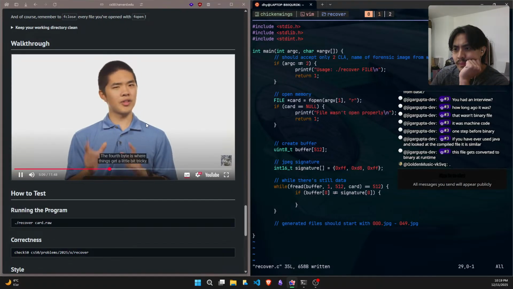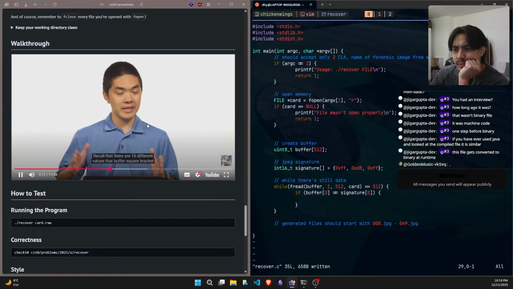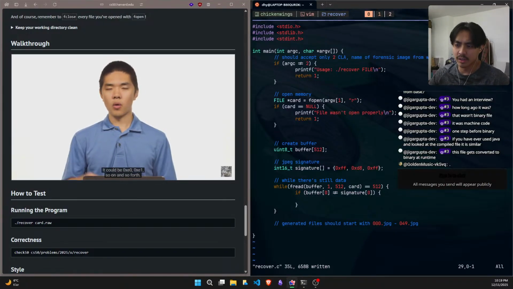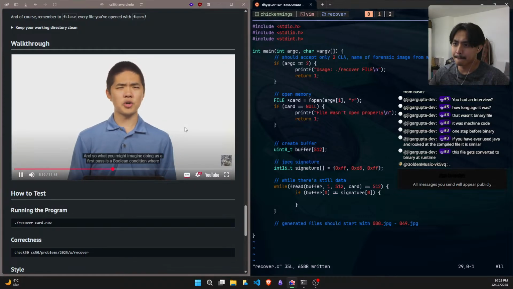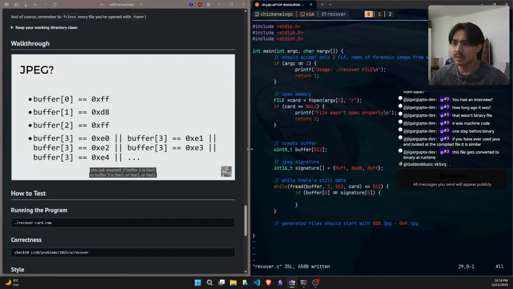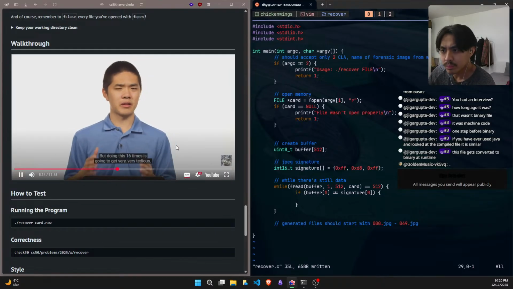The fourth byte is where things get a little bit tricky. Recall that there are 16 different values that buffer square bracket 3 could take on. It could be 0xE0 or 0xE1, so on and so forth. And so what you might imagine doing as a first pass is a Boolean condition, where you ask yourself if buffer 3 is 0xE0, or buffer 3 is 0xE1, or 0xE2, or 0xE3, or 0xE4, so on and so forth. But doing this 16 times is going to get very, very tedious.